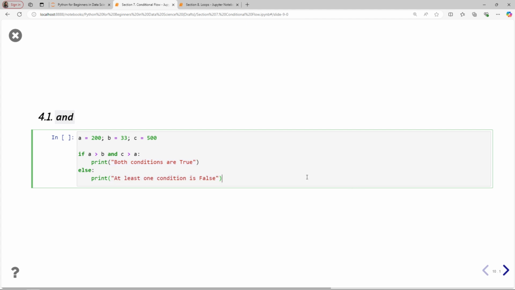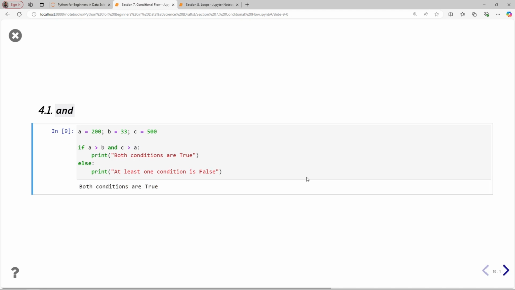So let's run this. Okay. Both conditions are true because we know A is greater than B, and also C is greater than B. So both of them yield true. So true and true will yield true.